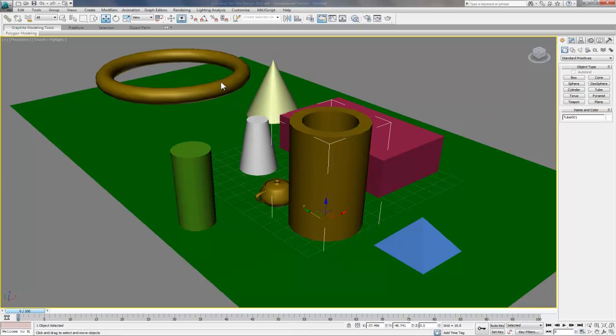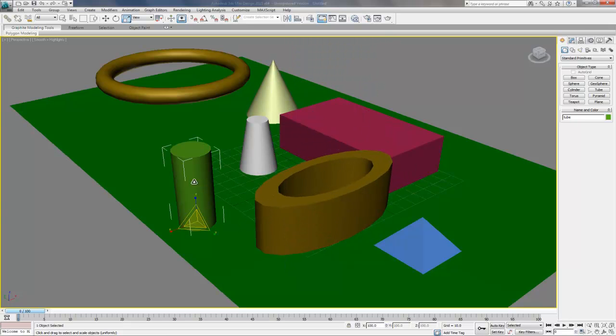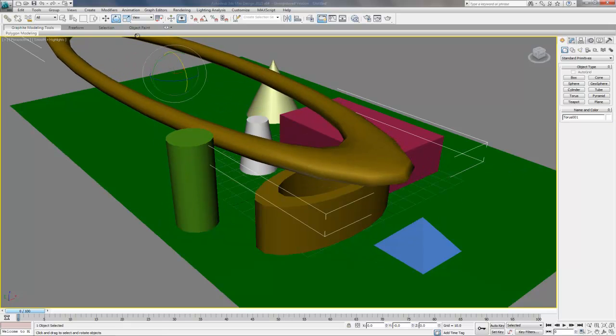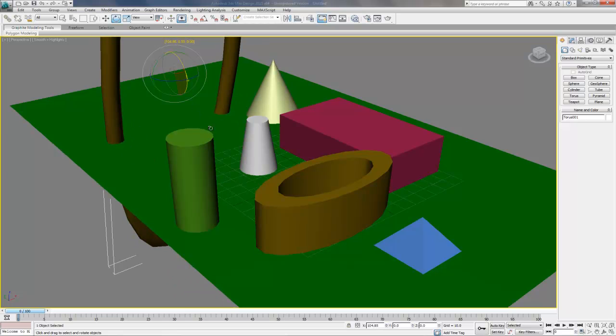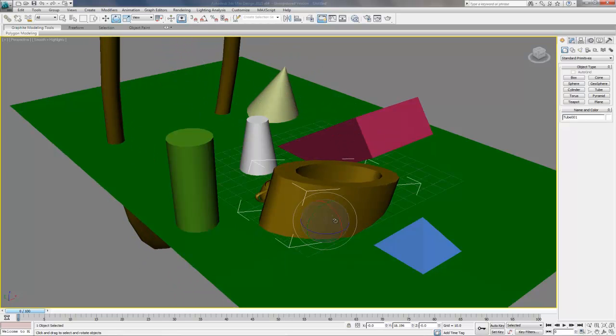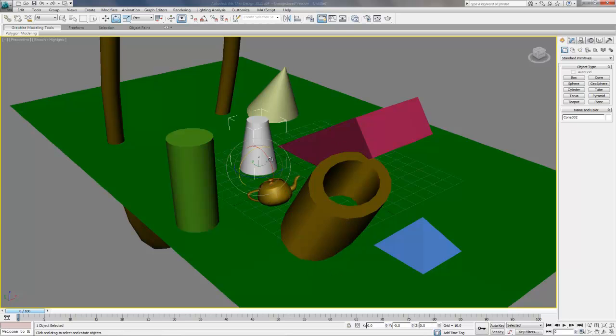Take this a step further and start messing around with your objects, changing the scales of them if you want, as well as rotating them around. Get used to that. It's an easy exercise.